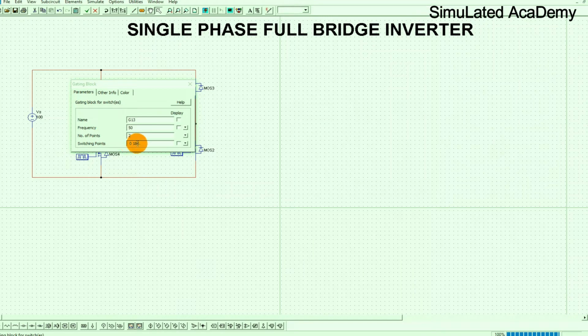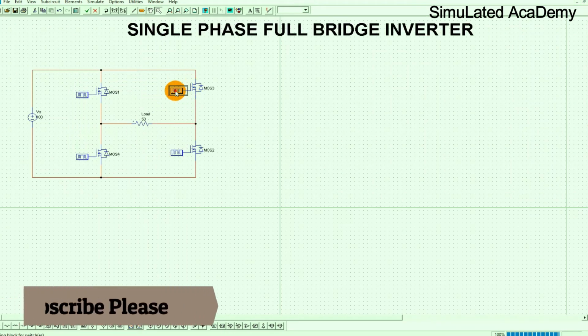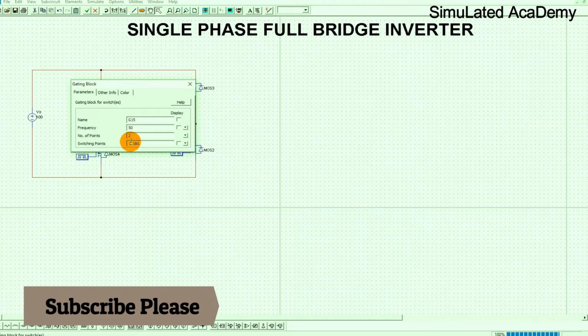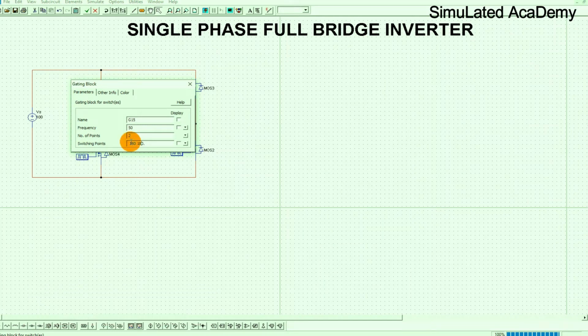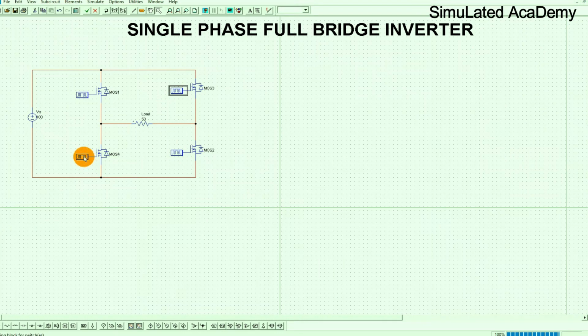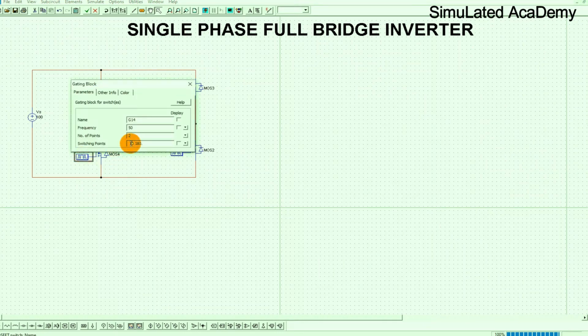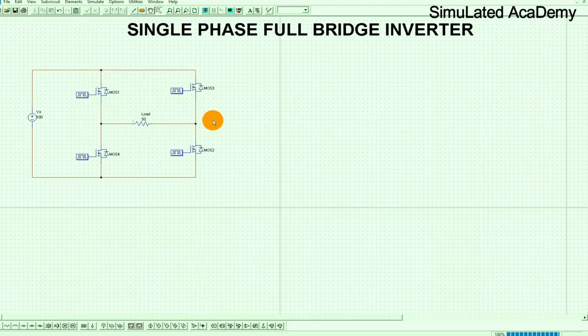0 to 180 degree correspond to 50% duty ratio. So MOSFET number 1 and MOSFET number 2 will operate for the first 50% of duty ratio, while MOSFET number 3 and MOSFET number 4 will operate for the rest. So therefore, make it from 180 to 360. So it will operate from the rest of duty ratio. Similarly, change this 180 to 360. Right? Now the circuit is complete.